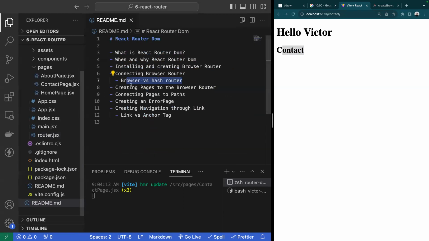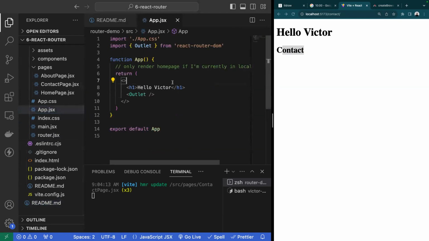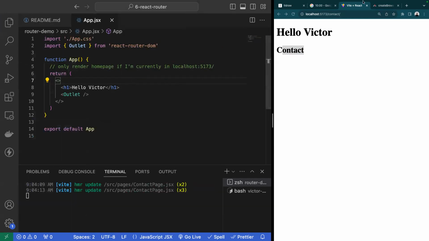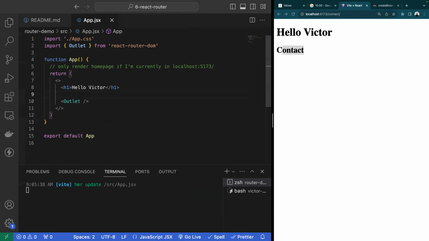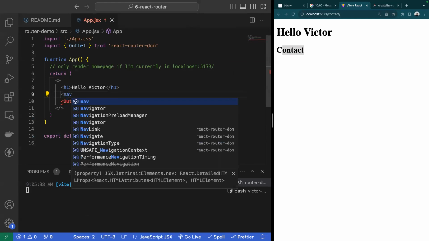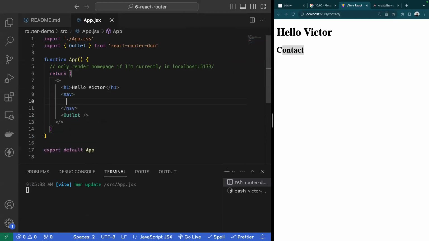Well, let's start talking about that. Let's start creating some navigations. So let's go over to App.jsx and let's create some navigation to these different routes. How can I do that? Nav bar with... So someone said something about a nav tag. So let's add that.